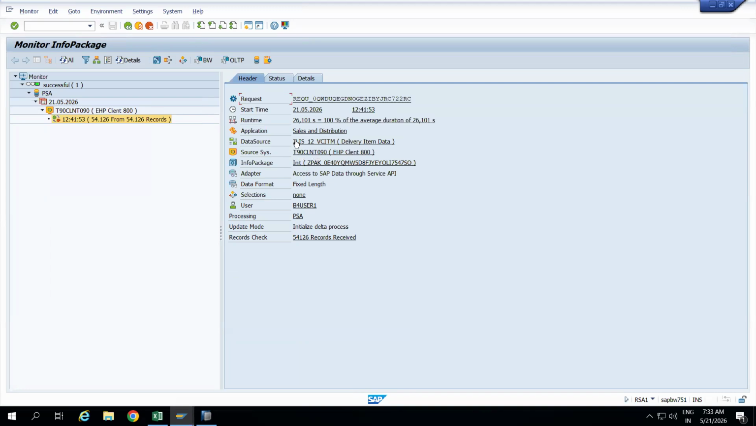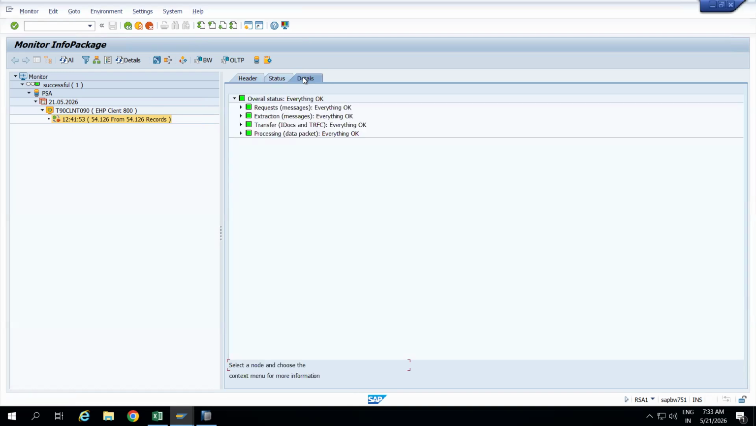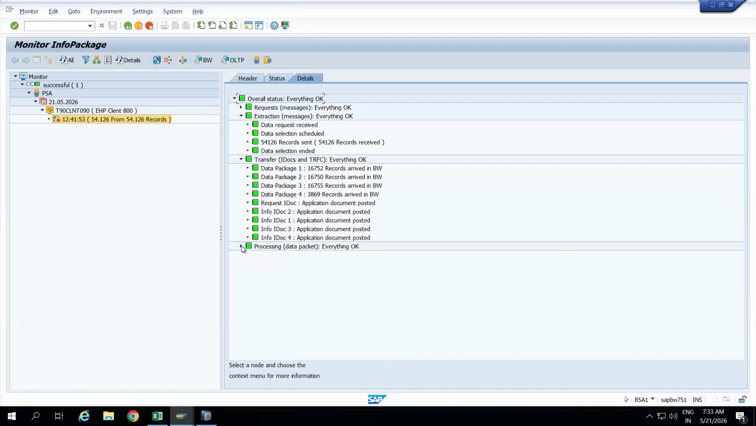All the details will be there. Okay, and you can see the status as well. Completely processed successfully, all IDocs. You can see this, nothing will be there here. You can see how many records came. Okay. With this information, we cannot do much.